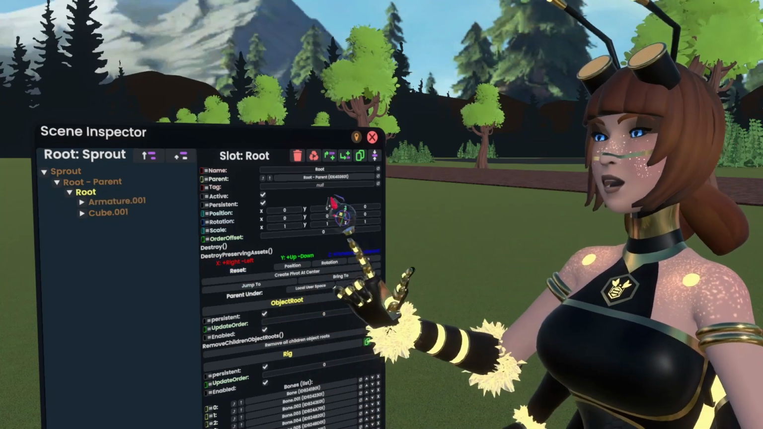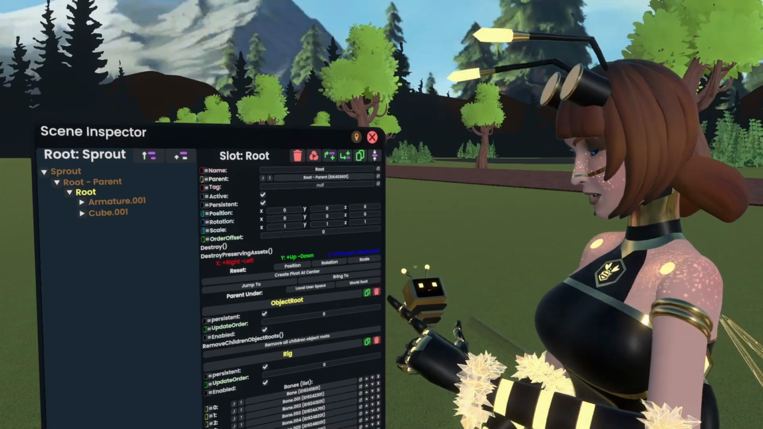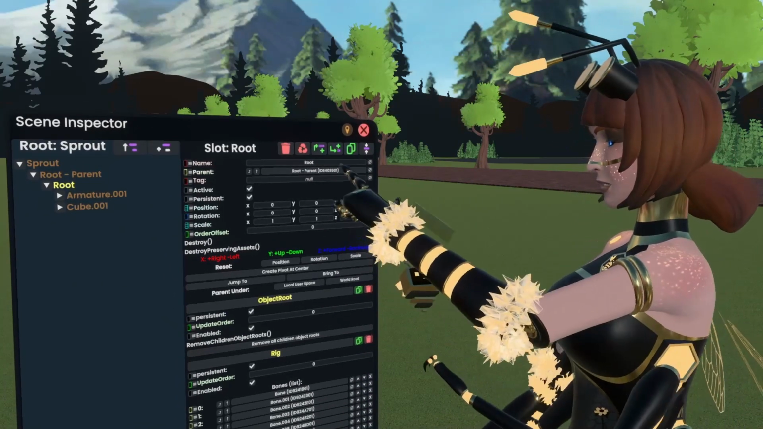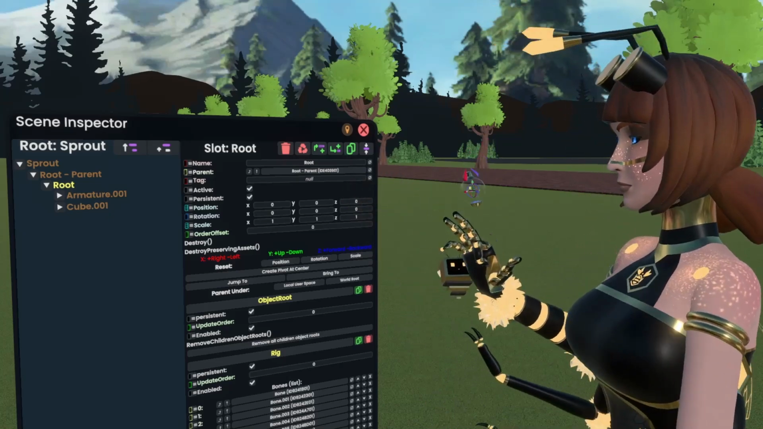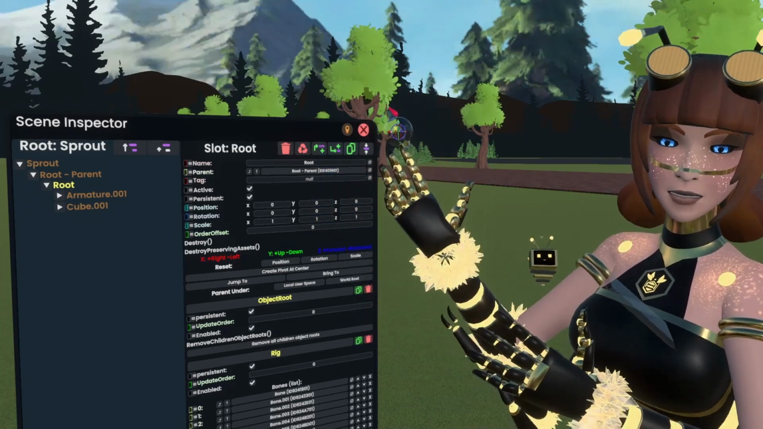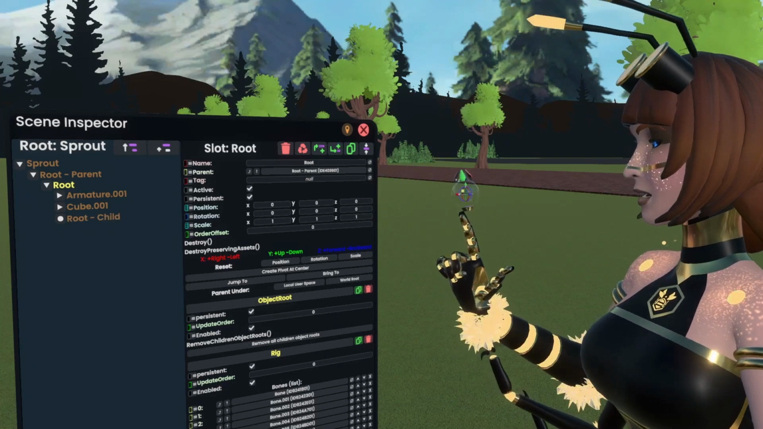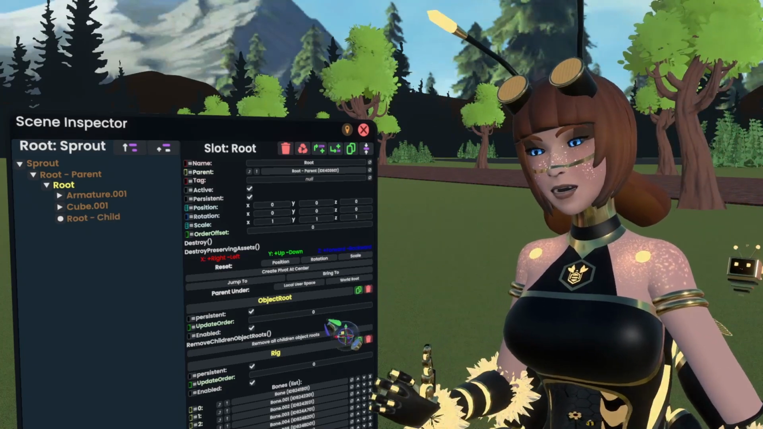Now, say I wanted to make a child of the root. That is the next button over, one right here. So I'm still selected on the root. I've made the parent, but the parent's not selected. The root is still selected. I can click that, and then it makes a child of that root slot.